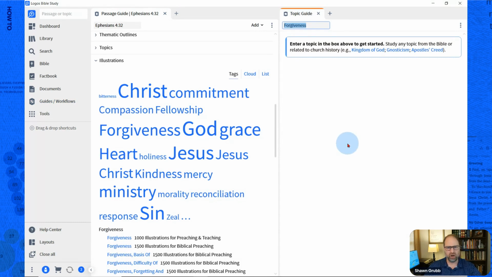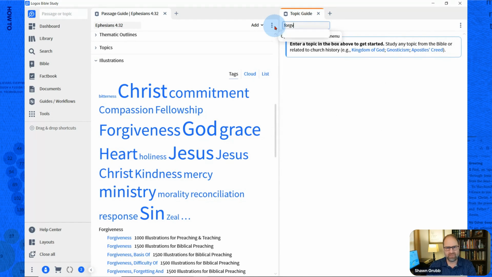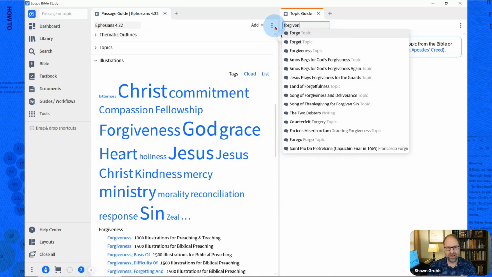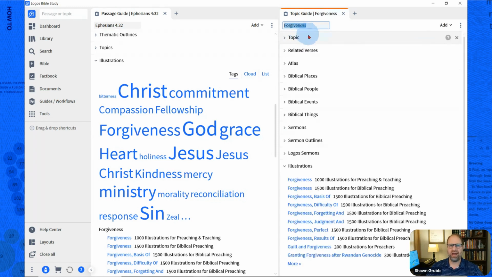It'll open it over here. Now mine opens up to forgiveness because that's where I had it last. But just go ahead and type in there, forgive. Okay. And with the topic guide, you're going to want to type then choose because it's pulling from a whole huge wealth of topics and themes. Just type something in and then choose from the list what looks good. Thankfully, we've got the topic of forgiveness right there. Click on that, and here's the topic guide.